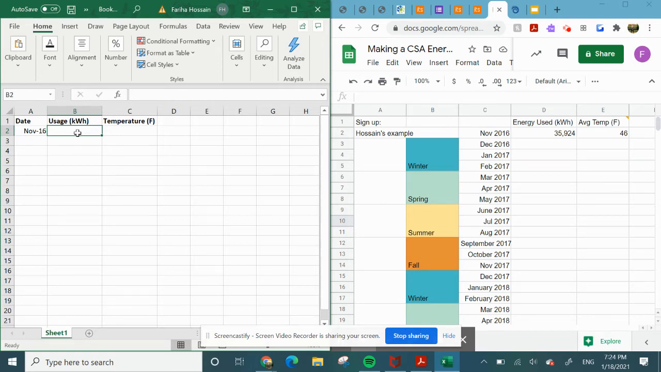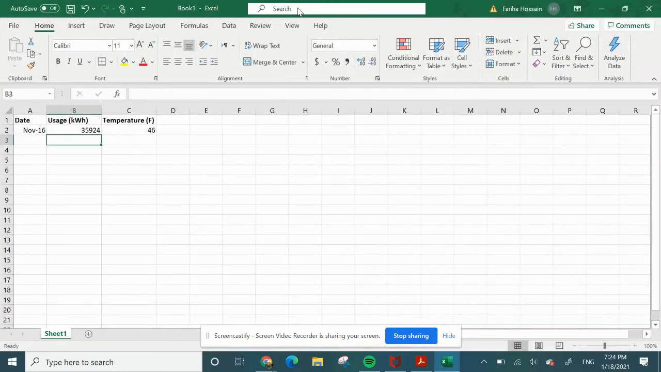So we're going to use Excel for this. 35,924 is the kilowatts an hour usage, and the temperature is 46. Make sure that you are typing in all of this without any words, letters, or commas, because all of that will mean something different to Excel.